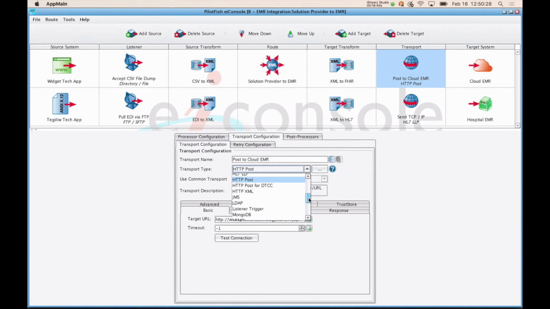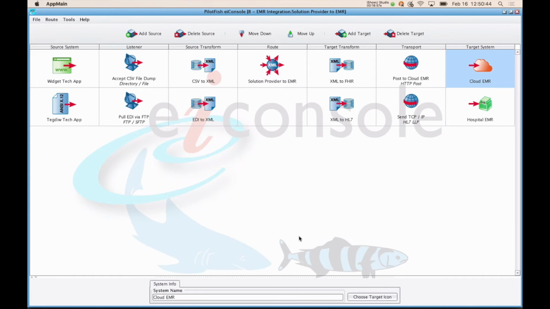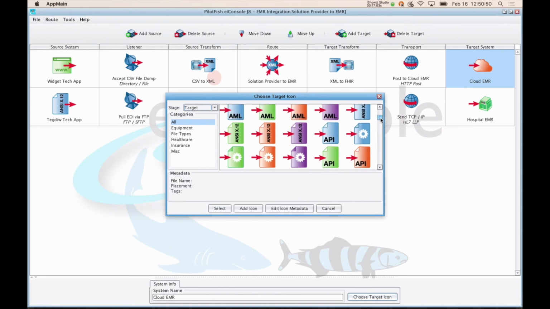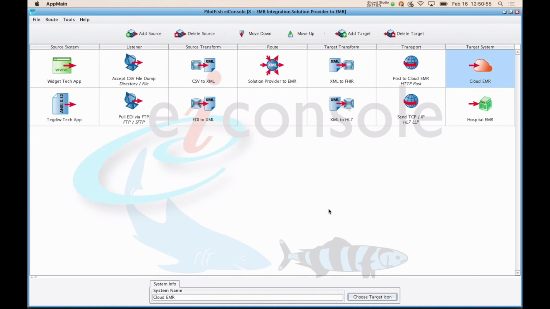So our first target system here is going to be doing an HTTP post to a particular URL, whereas our second one is going to be sending an HL7 message over the MLLP. The last stage is to define a target system. Like the source system, you'll provide a name, and you have the ability again to choose an icon that best represents that system. After you've configured your interface moving left to right following our assembly line approach, you'll test it.